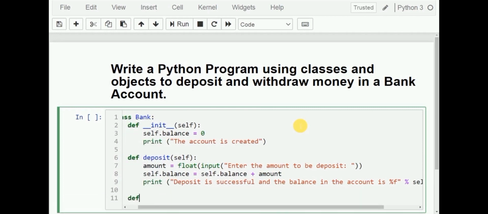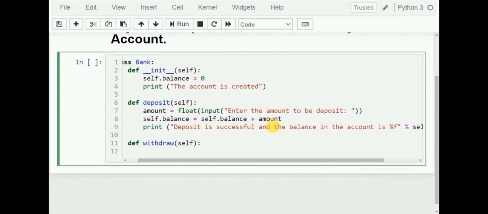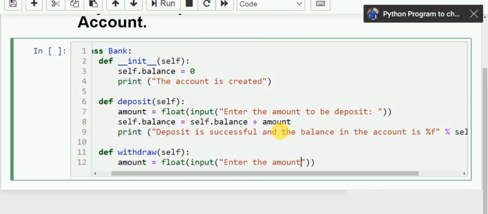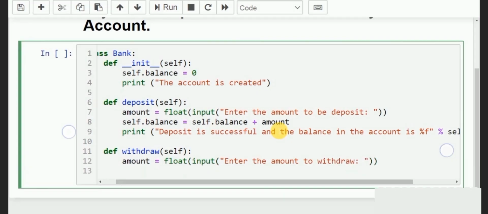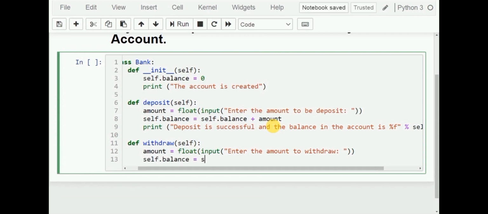Next, I will add one more definition, and the definition is withdraw. Now, I need to get how much amount I want to withdraw. It will be a floating point number. So, with input, I will ask the user to enter the amount to be withdrawn, and it will be stored in the amount variable. Now self.balance is equal to self.balance minus amount, so that much amount will be deducted from the account.